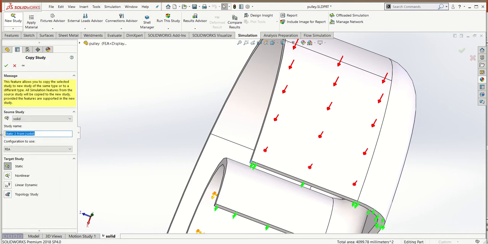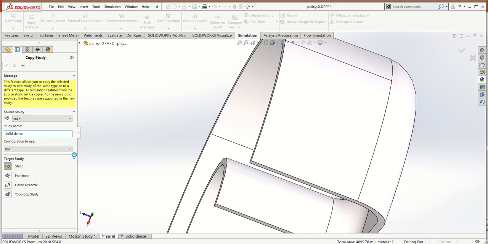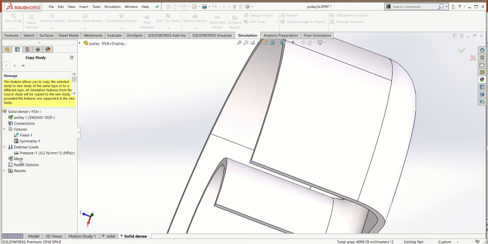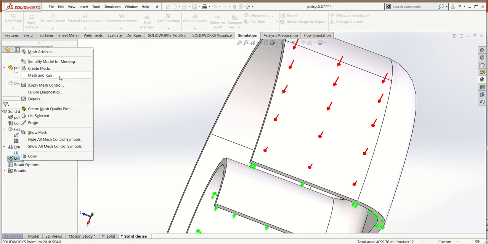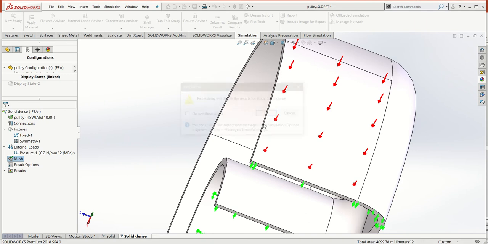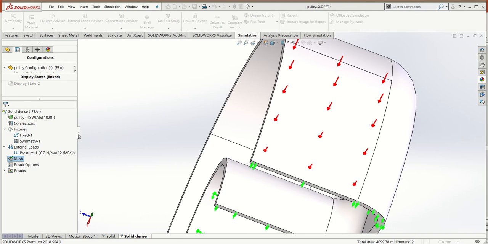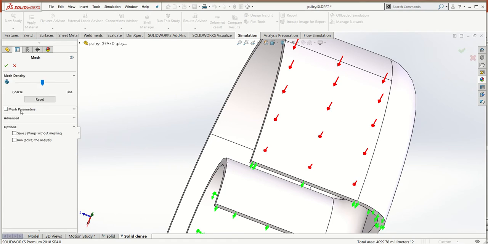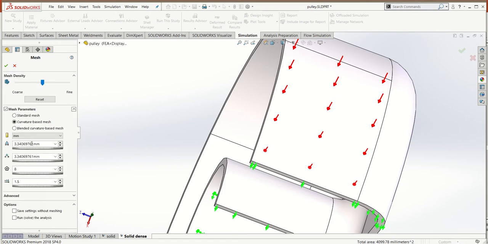So here I will write solid dense and rerun this study with the recreating mesh. So create mesh, and here I will go for a mesh and put element size is 1. So it will automatically go for 1.